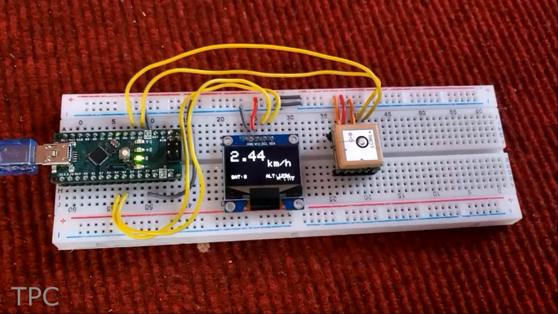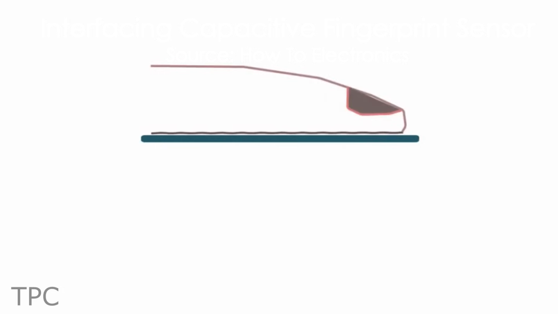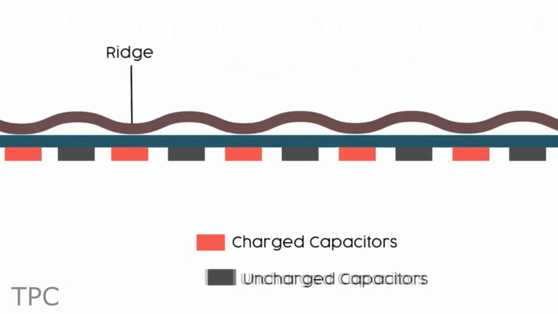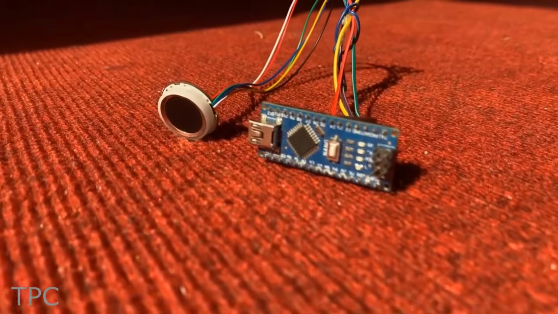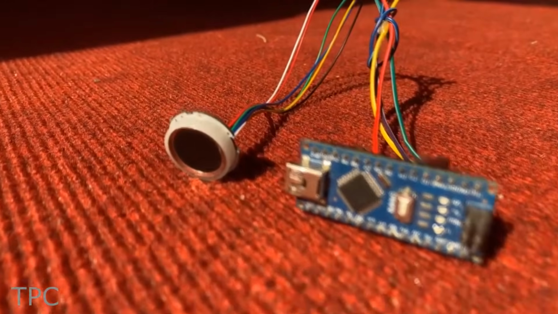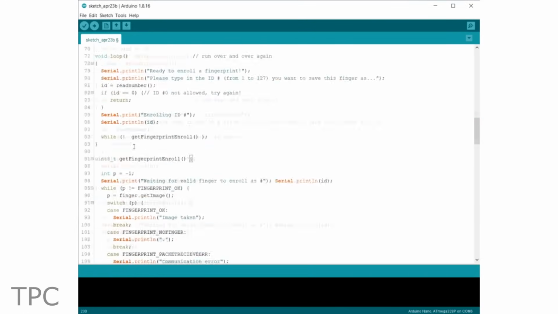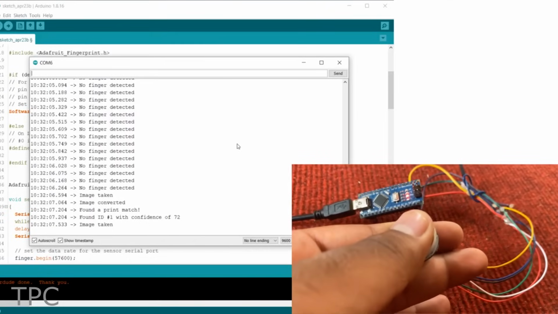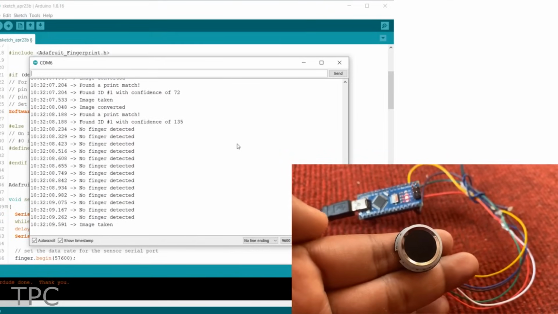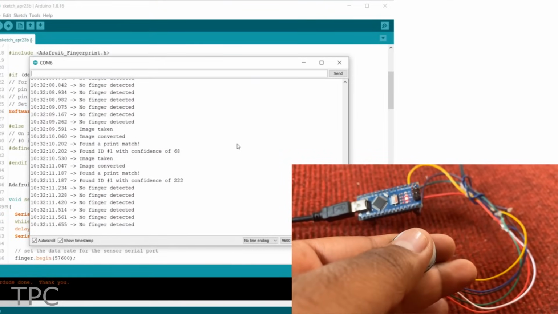So, let's get started. Number 13. A capacitive touch sensor uses arrays of tiny capacitor circuits to collect data. To interface a capacitive fingerprint sensor with an Arduino, collect the power, ground, and data pins in the following manner. This sensor allows you to store up to 200 fingerprints. When the finger is placed over the sensor, the data on the serial monitor tells whether the fingerprint's registered or not.